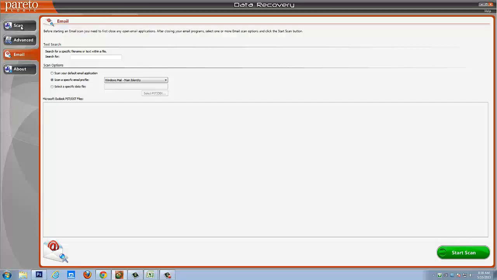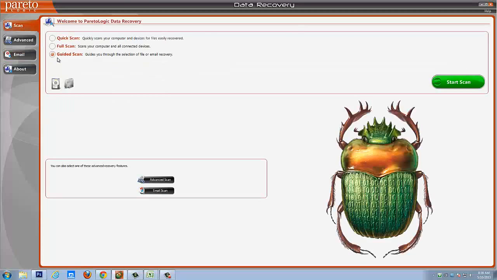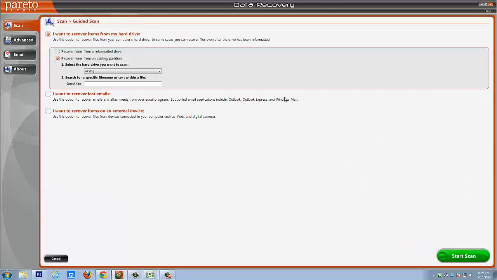For this demonstration, I'm going to go back to Scan and we'll walk through a guided scan. So we'll click Start Scan. As you're going to see here, it brings up a new window, and it says I want to recover items from my hard drive. You're going to use this option to recover files from your computer's hard drive. In some cases you can recover files even after the drive has been reformatted. So you're going to select either recover items from a reformatted drive or recover items from an existing drive, and you would simply select which drive on your computer or external drive you want to scan.